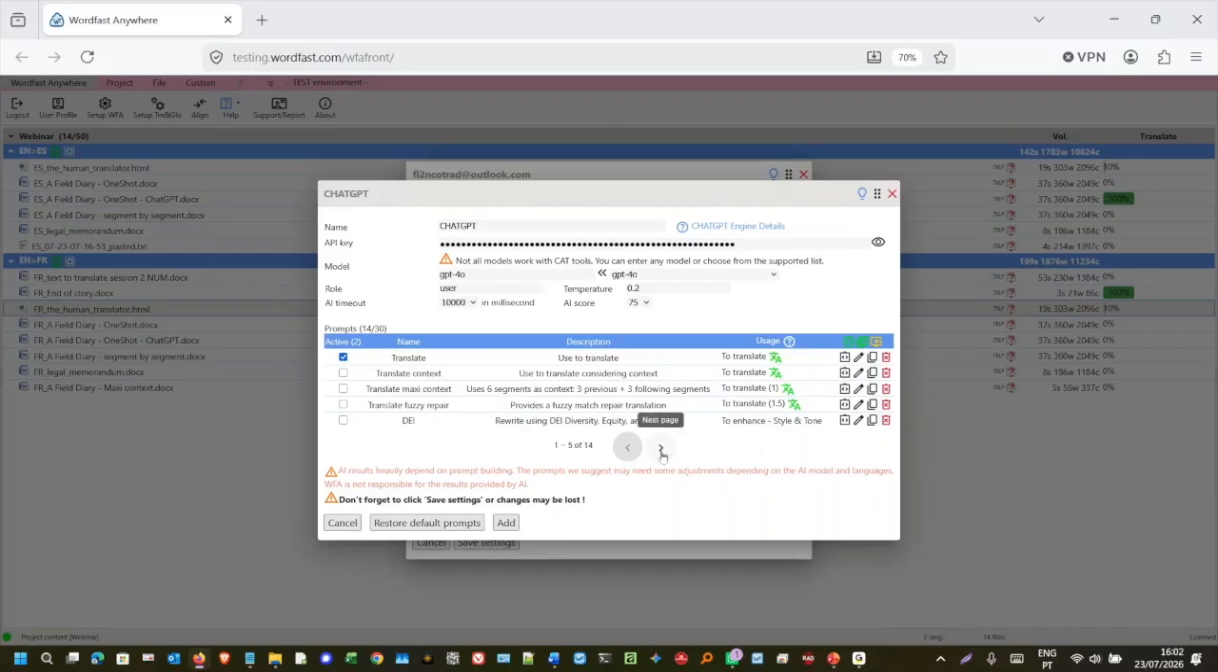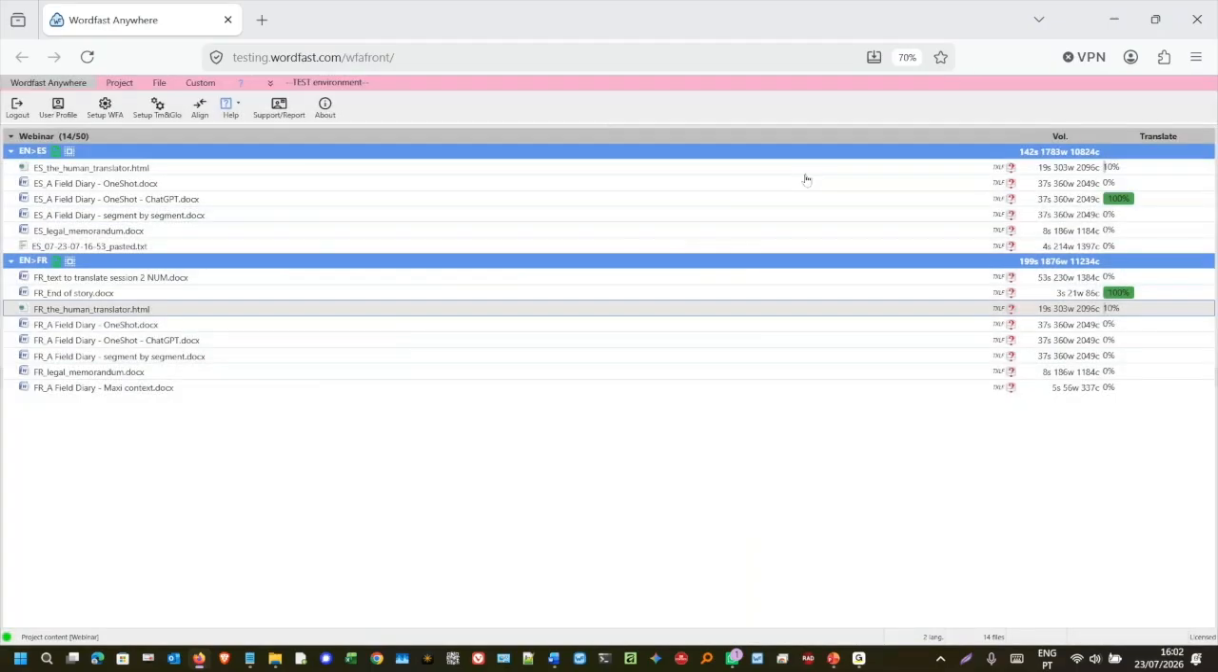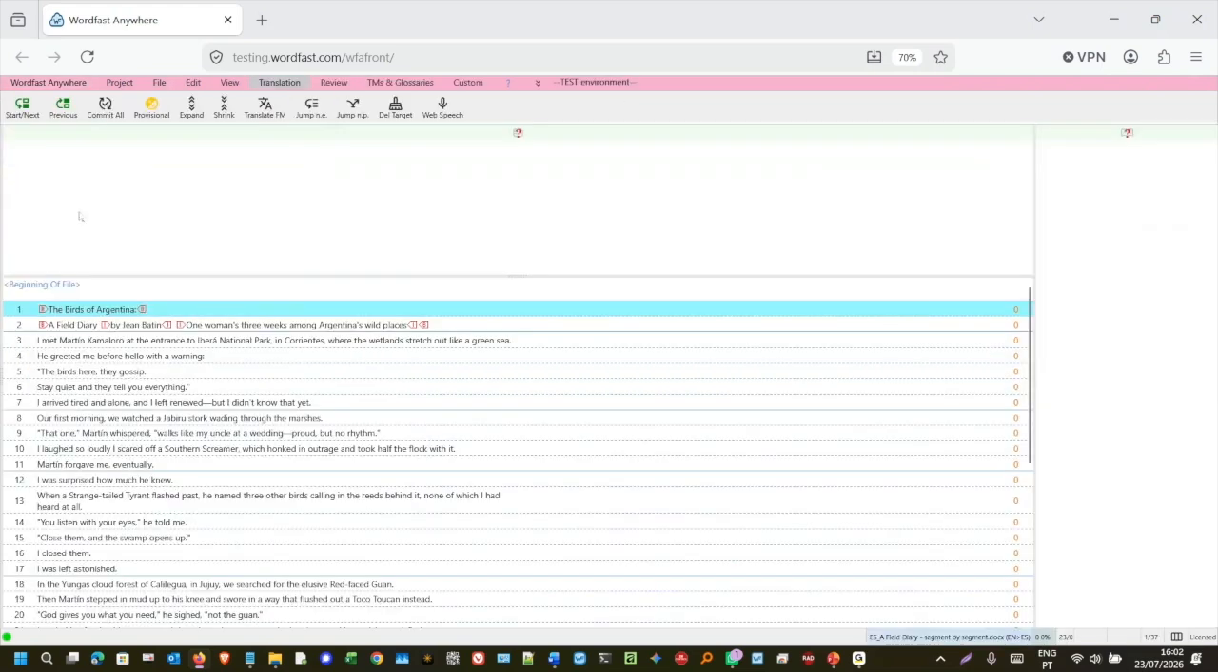If you are using an enhanced prompt, then that means that you want to trigger it once the segment is open, and I'm going to show you in a second how that's done. So let's first start with a basic translation prompt. Let's say we want to translate something simple. Let's do here this field diary in Spanish. First segment, the birds of Argentina.